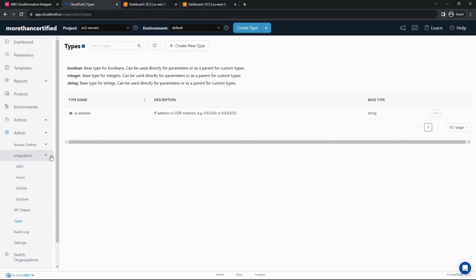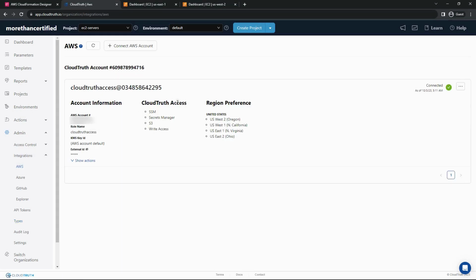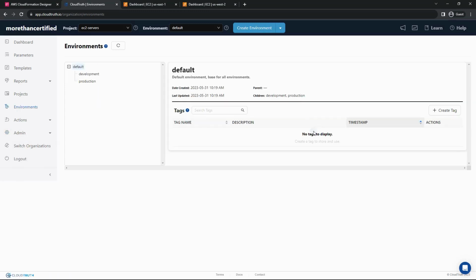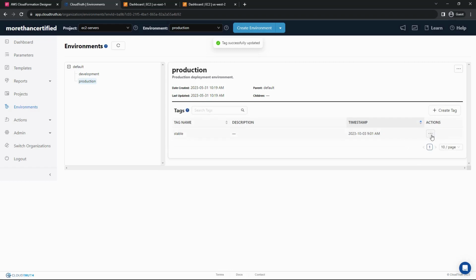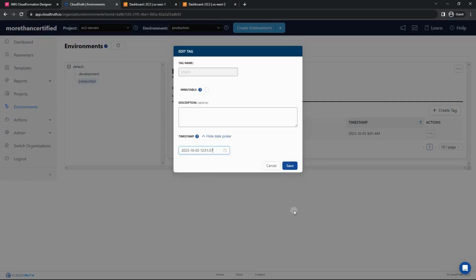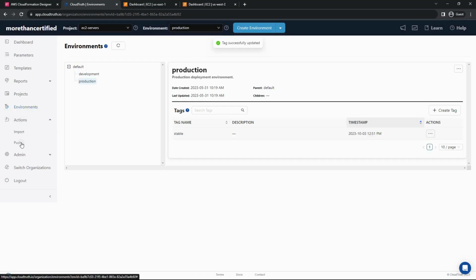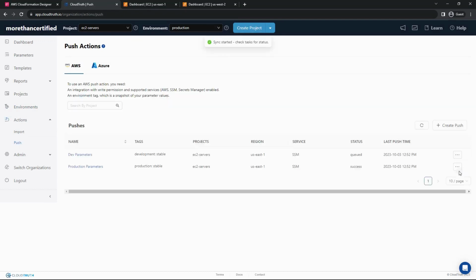So what I've done is I've set up an AWS integration, as you can see here, which gives me access to SSM, Secrets Manager, S3. And what I'm going to do is set my tag to the latest configuration. So if I open the date picker and choose now and save, and do the same with production, I can then head to actions, click on push and sync my 2 pushes here.